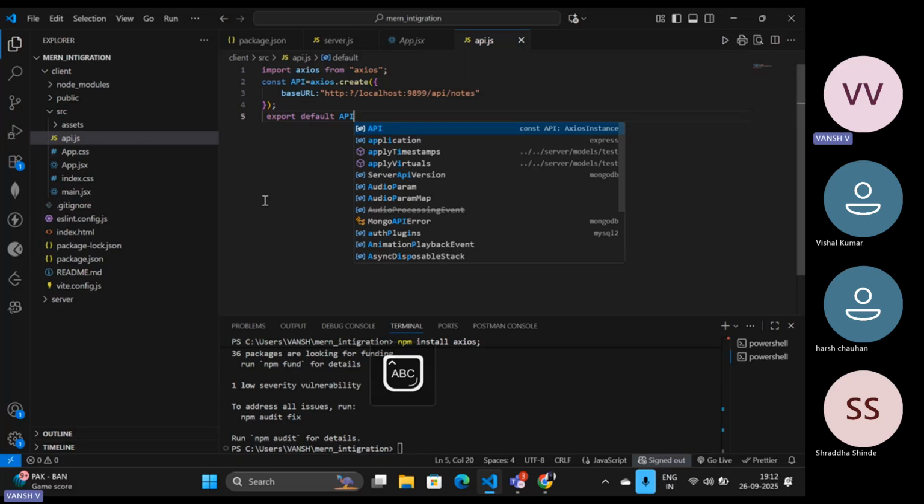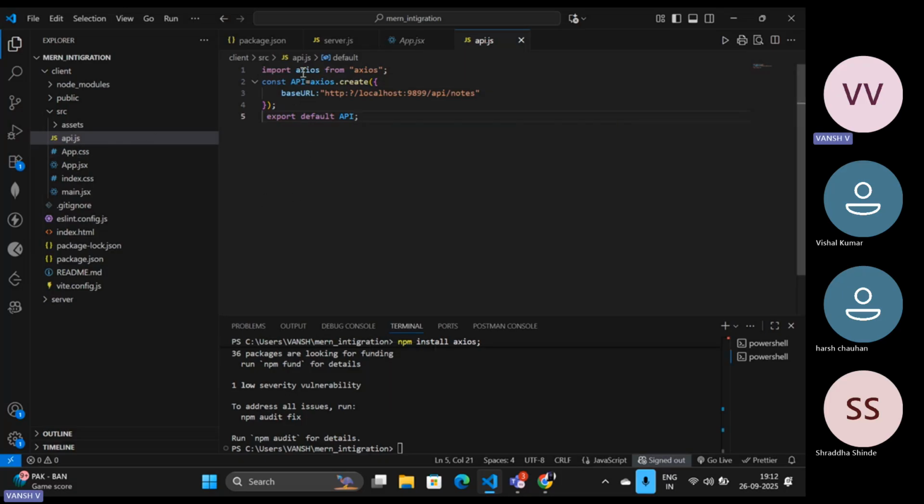Now, some of you may ask why here we are using this import Axios from Axios, because here by default Vite is using your ES module. In ES module we import like this. In CommonJS module we import using const and the require function. So this is why we are using it here.